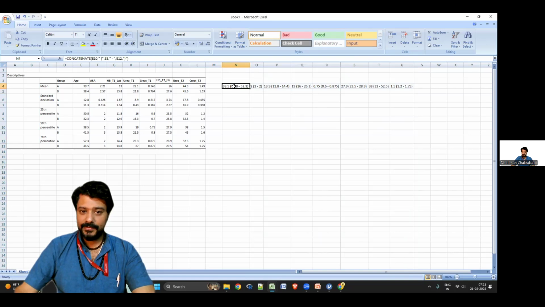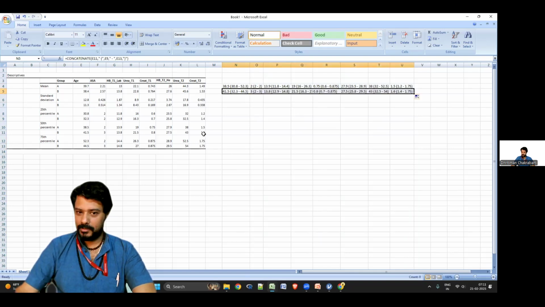Now I want the same thing for the B also. Here I can see that B is directly below A. So if I just pull this down, 41.5, 32.3 to 44.45, right? And then I'm going to just drag this across also, and I'm done with the B column also.